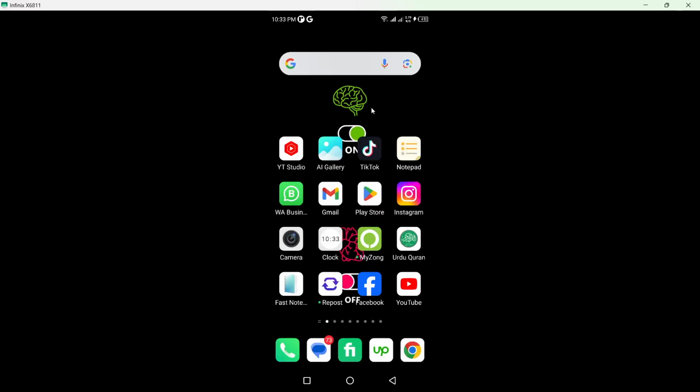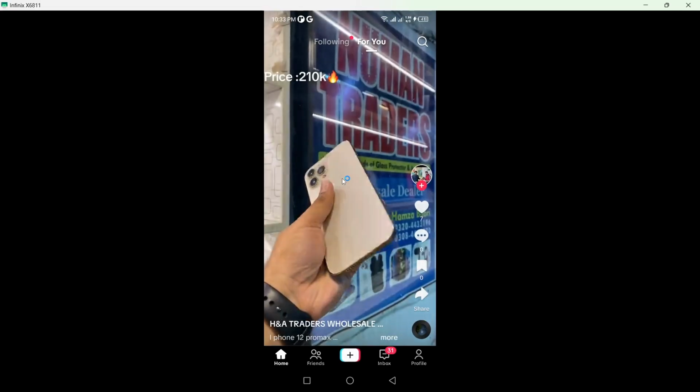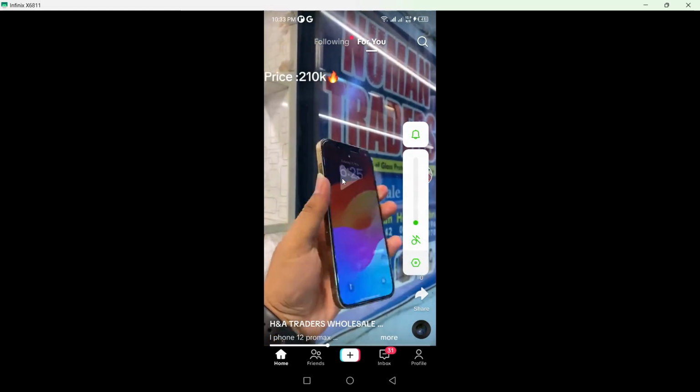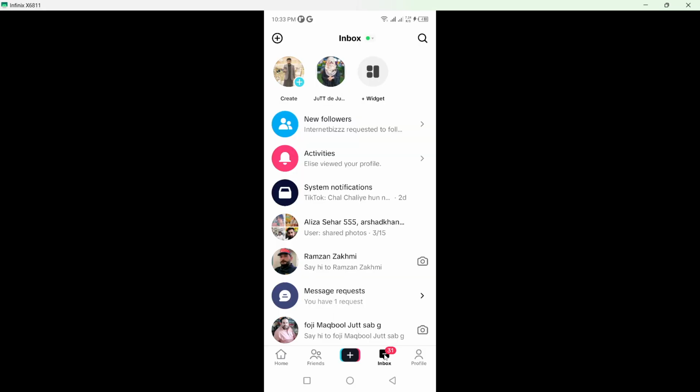In today's video, I'm going to show you how you can accept follow requests on TikTok. So the first step you need to do is to open the TikTok application. So once you open the TikTok application, then you need to click on the inbox icon.